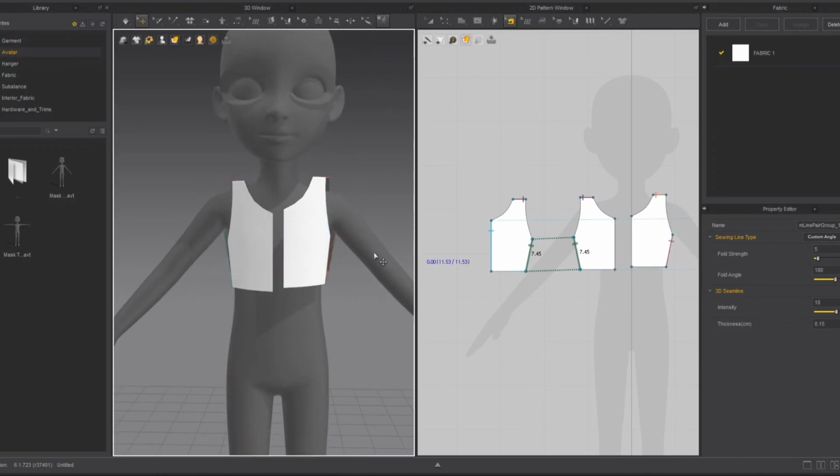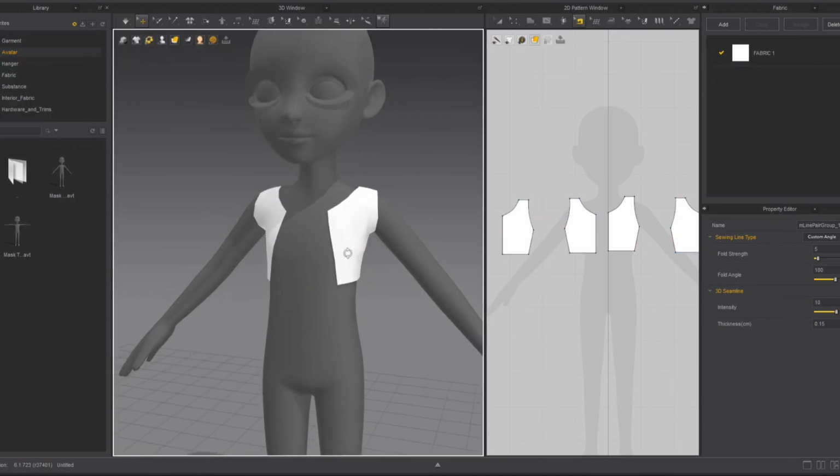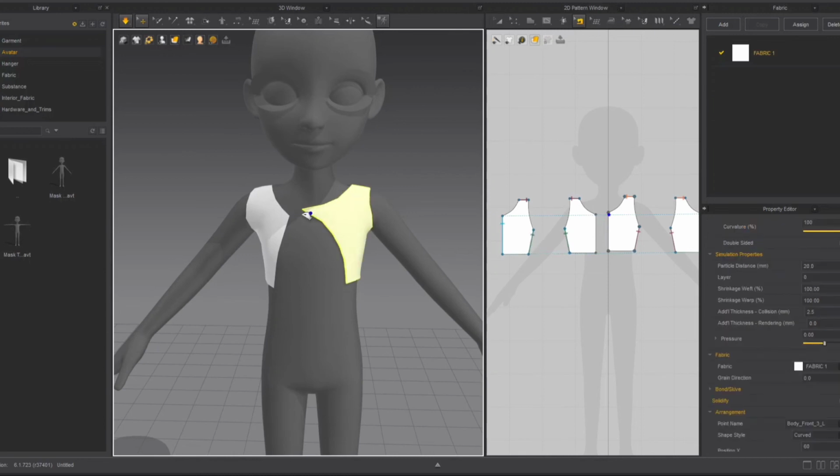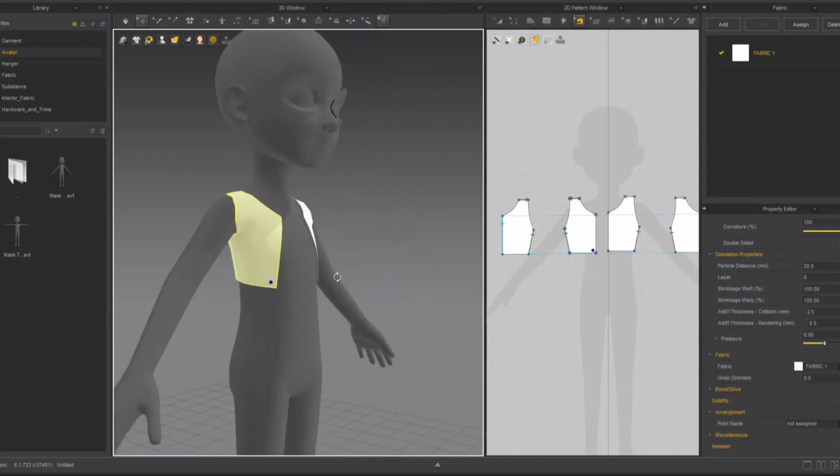Now for the fun part. Let's start the simulation and see how the patterns look on the avatar. Ta-da! Oh, it looks like a small vest here. This looks so tight because I made the patterns too small.